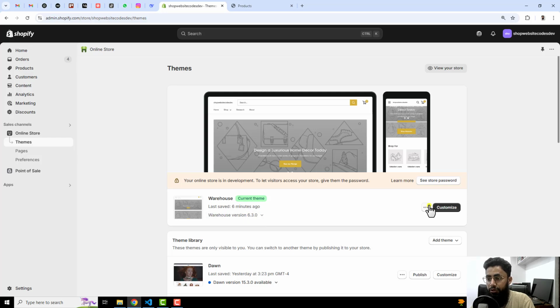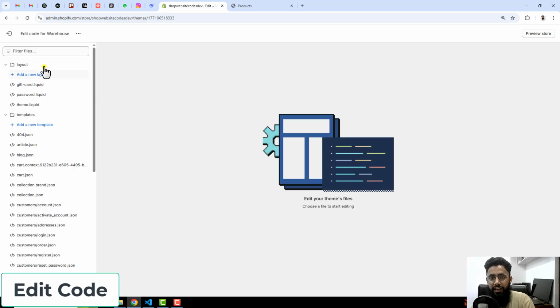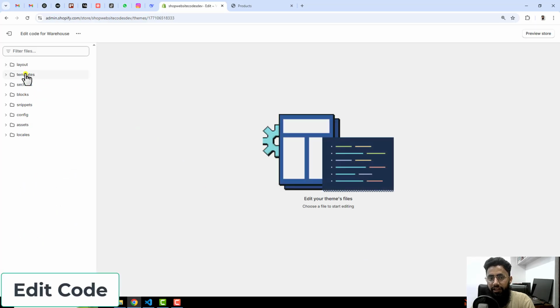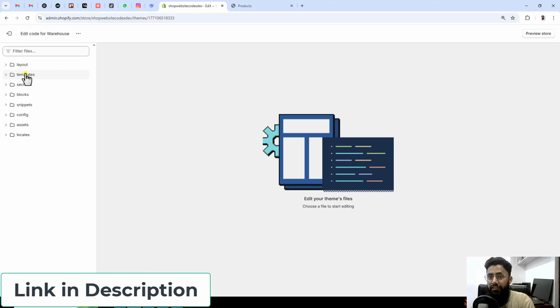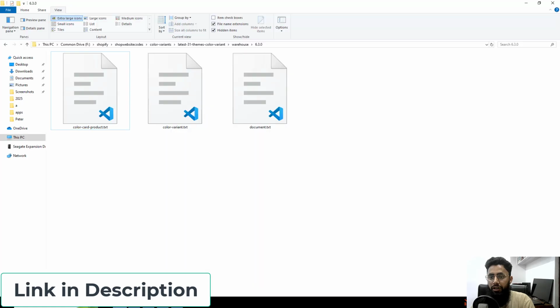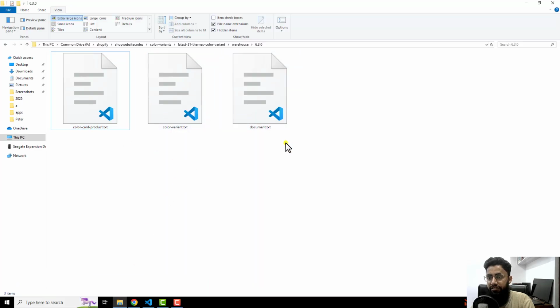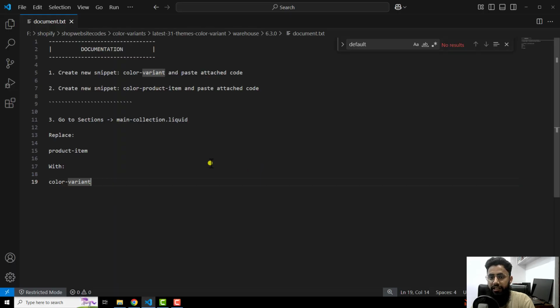The first step is that you should click on these three dots and duplicate this theme, because if you have any problem, you can roll it back to its original version. Once you are done with the duplication, click on edit code, and here you can see that we have some folders and files. I have already given a link below in the description, so you should follow the documentation. Once you download all those files, you will get these three files. Let me open document.txt, and inside of it you will see that I have already mentioned all those steps.